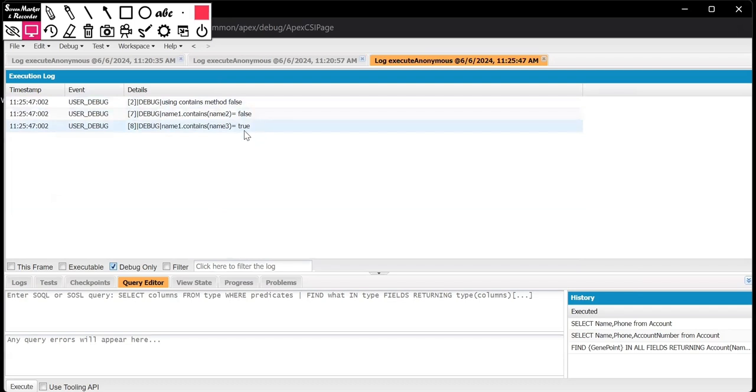So these are all the important methods that are available in the string class.